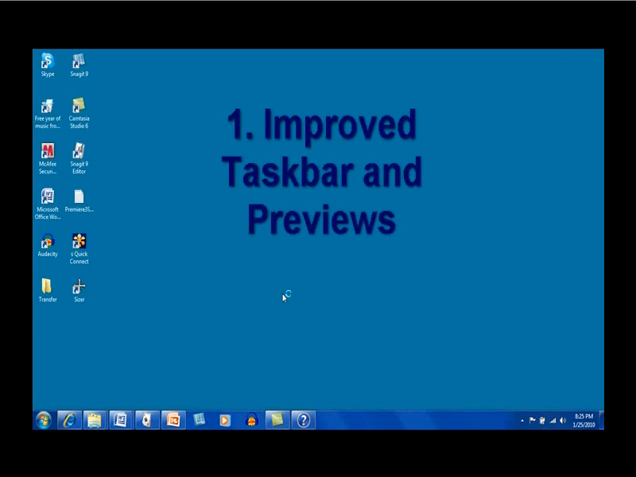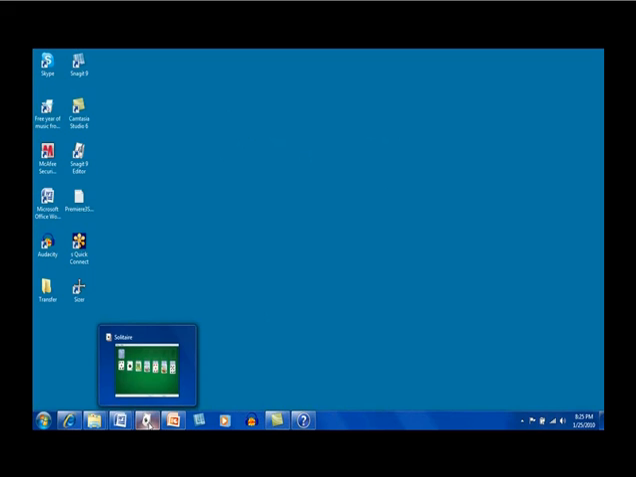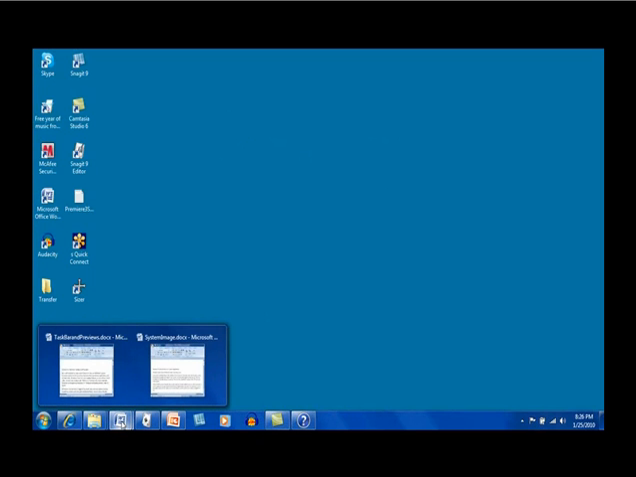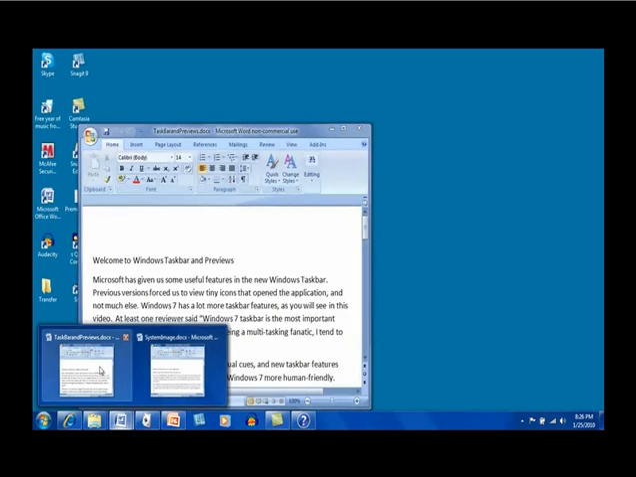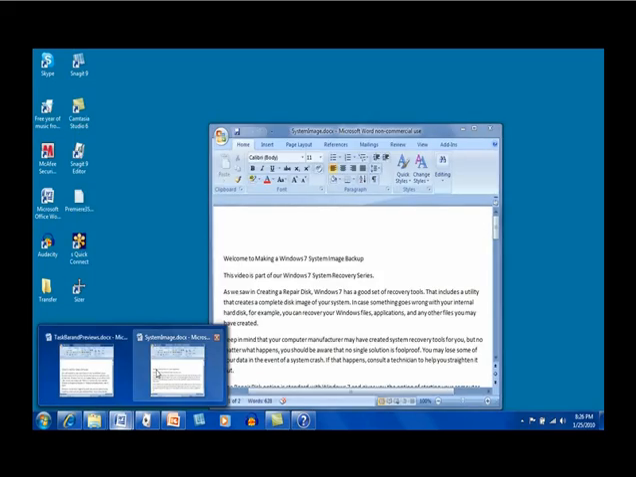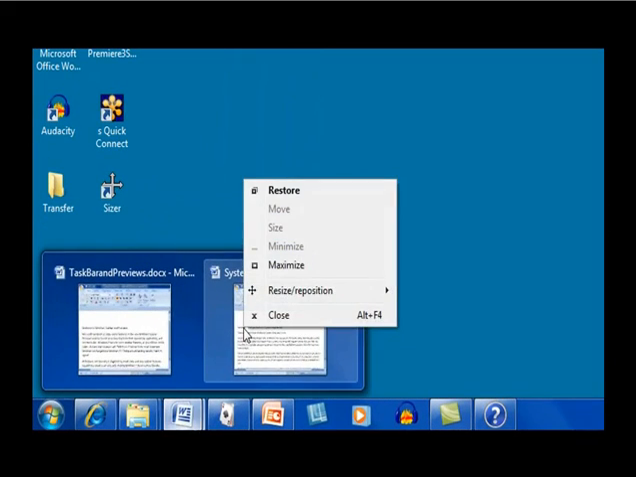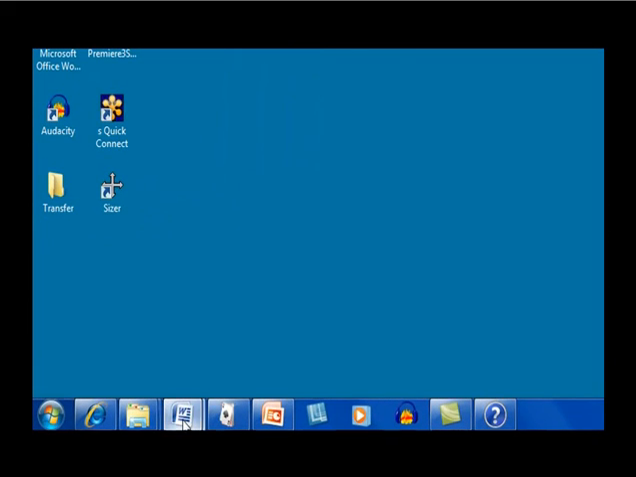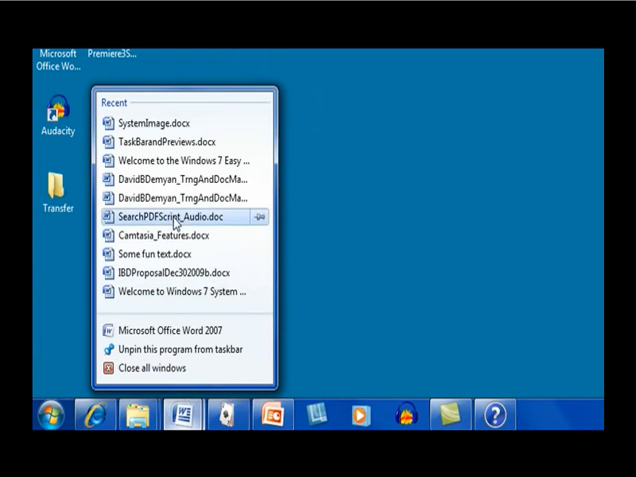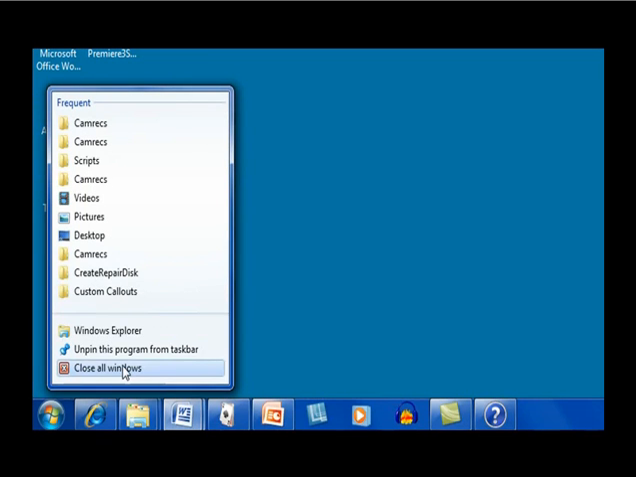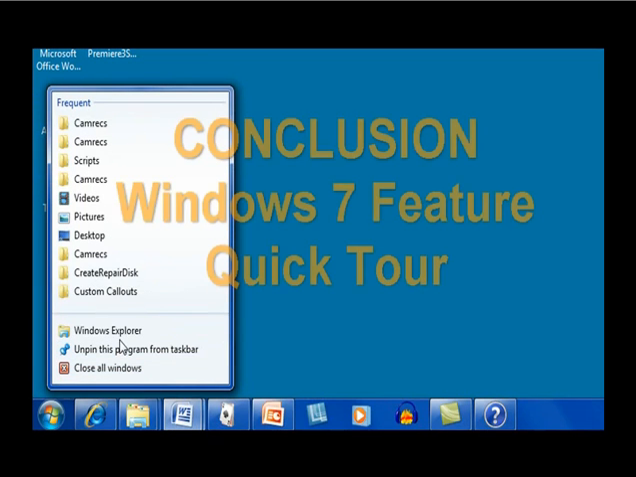And the number one feature we are highlighting is the improved taskbar. We've created another video on this topic and you probably want to review that one for the details, but just take a quick look at the way the new taskbar keeps you informed of exactly what your computer is doing at any time. You can preview files that are open and right-click to open, close, or pin them to the taskbar. This concludes the Windows 7 Feature Quick Tour video.